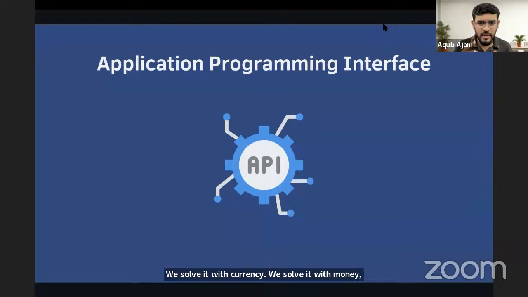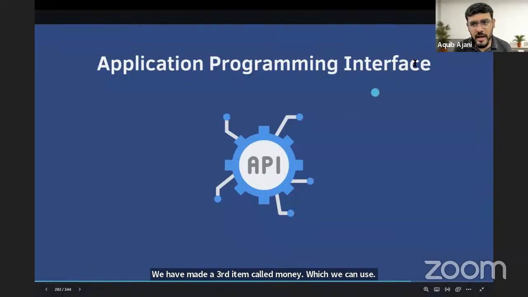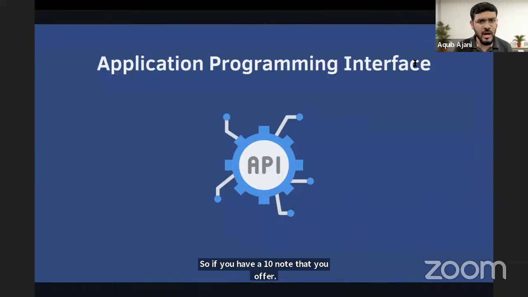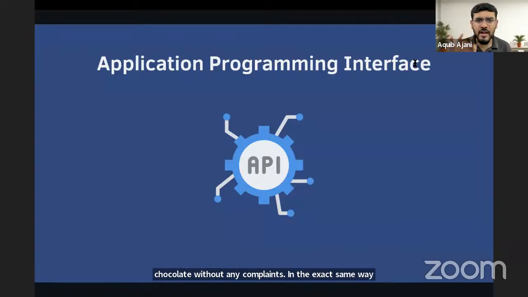So what we have done is we have made a third item called money, which we can use. If you have a 10 rupee note that you offer the shopkeeper, they're going to give you the 10 rupee chocolate without any complaints. In the exact same way, that is exactly what an API does. So what we do is we provide our data to Google. Let us assume that we are implementing Google login just to keep a consistent example.